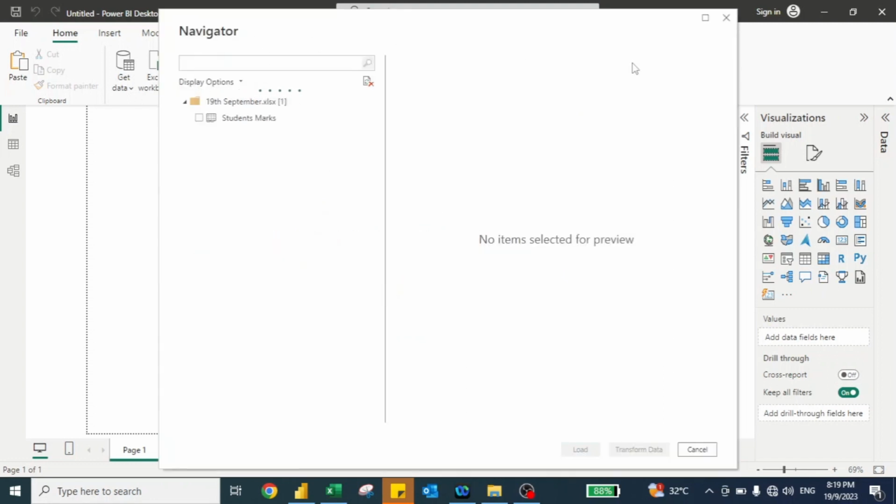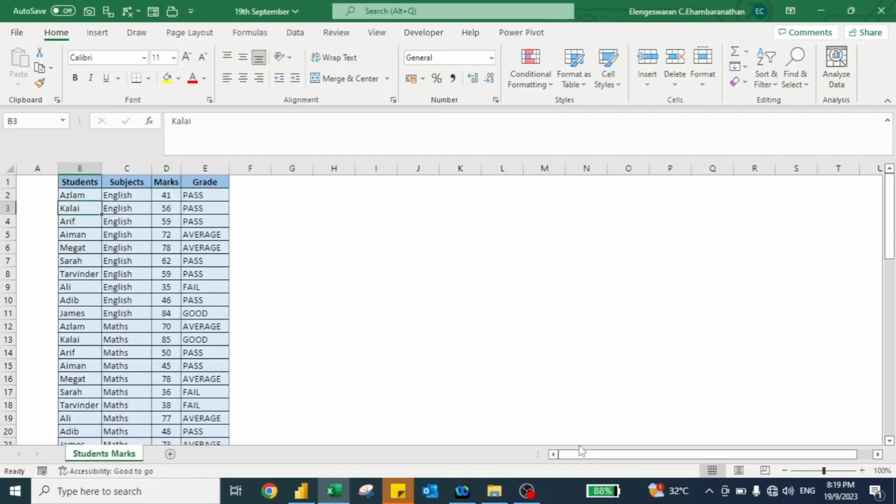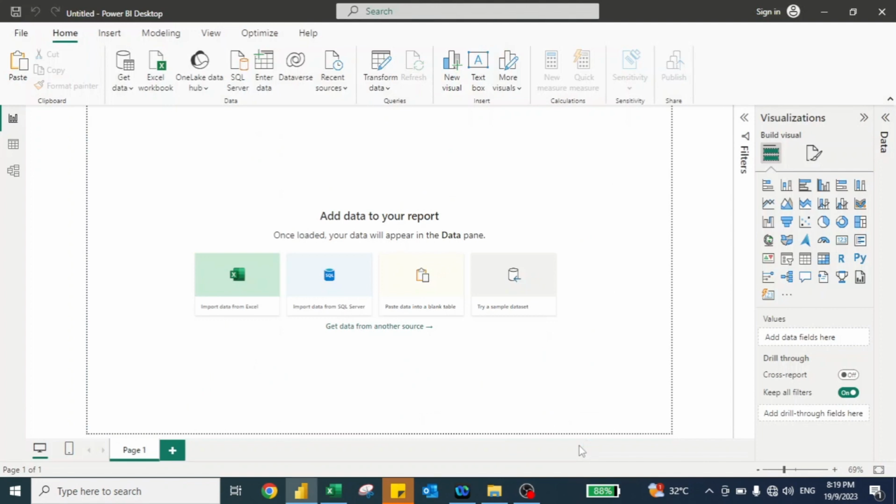As you can see over here, a box has appeared. In this particular box, we just click the tab Student Marks, and automatically this is the data that we want to import into Power BI. So I press Load. When I press Load, it will load this data into the Power BI desktop.